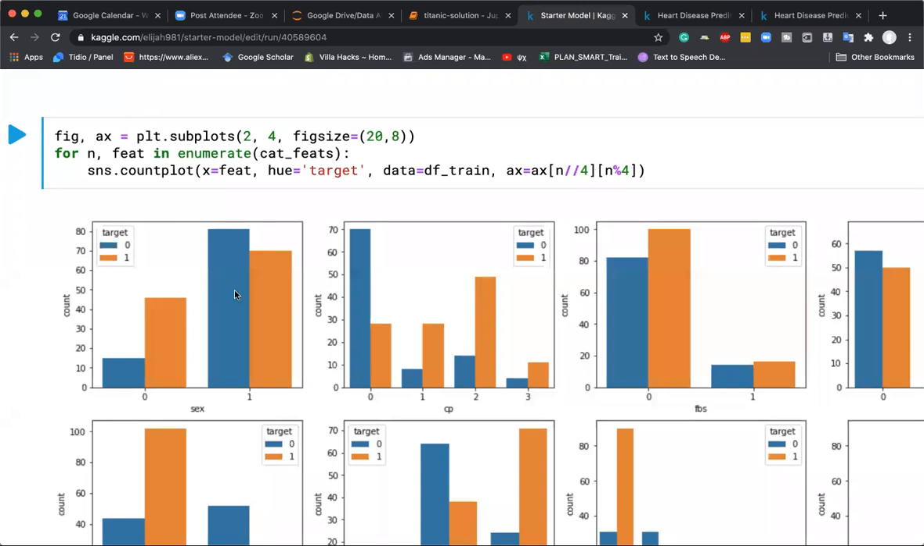Let me show you here. Okay. So here we see sex 1, which is male. We have more. So our total here, male is more than female. So that was right. Secondly, we are asking who has more chances of getting heart disease.